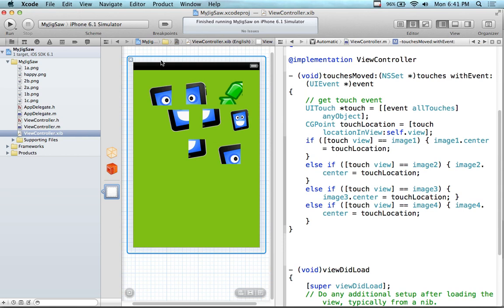Yes? Still I'm unable to connect those images to my images. Okay, hold on one second. Let me pause this again.